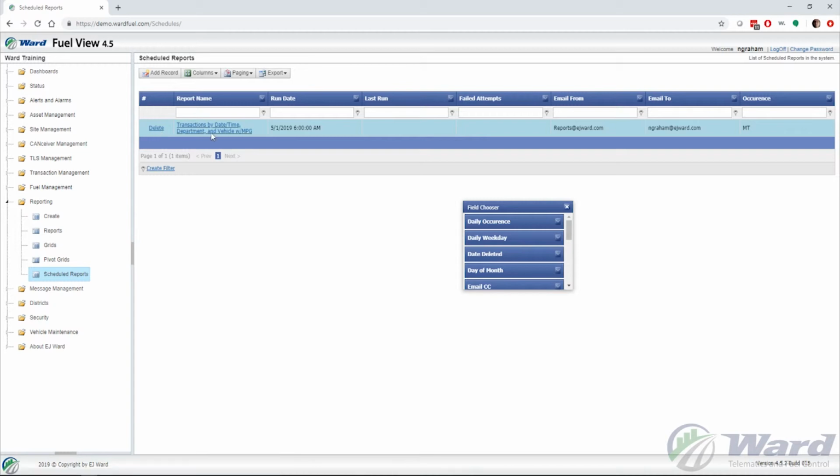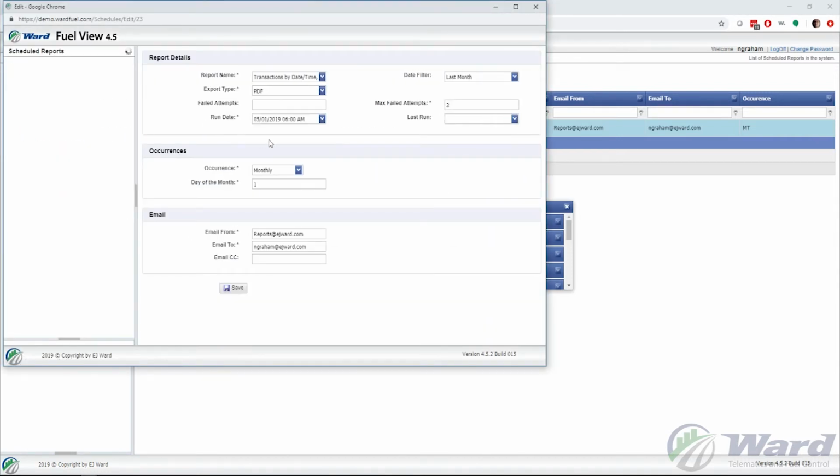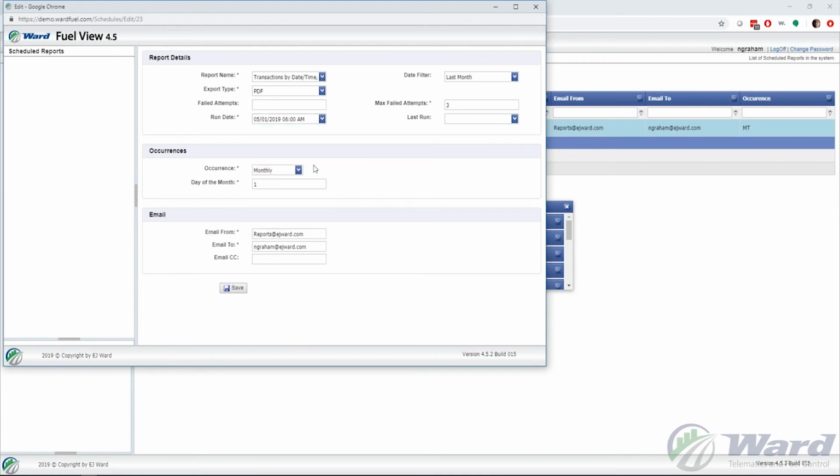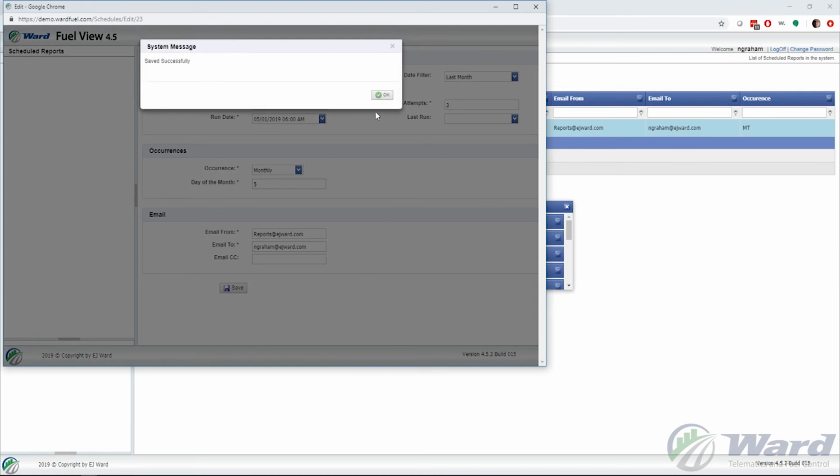So if we want to change up the schedule, let's say we don't want to do it at the 1st anymore, we want to do it on the 5th. So I can click on the report name here, and then I can change the run date. If I'm just wanting to stave it off for a little bit, just like a temporary drop from the report, I can change the run date for the next run date and change it to like a month ahead or something like that. And it's just not going to run the report until the next run date comes up. Or I can change the occurrence. So let's say I want to start it on the 5th. I can hit 5 here on the day of the month, save it, and then it's not going to run until May 5th.